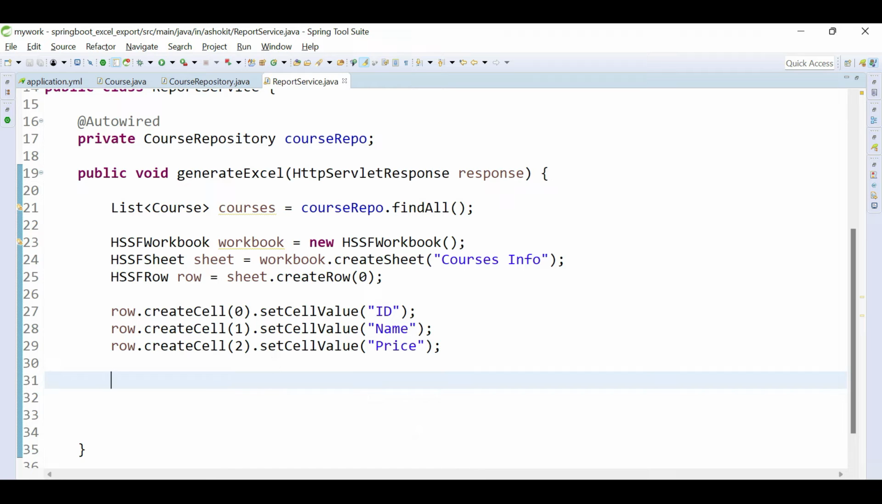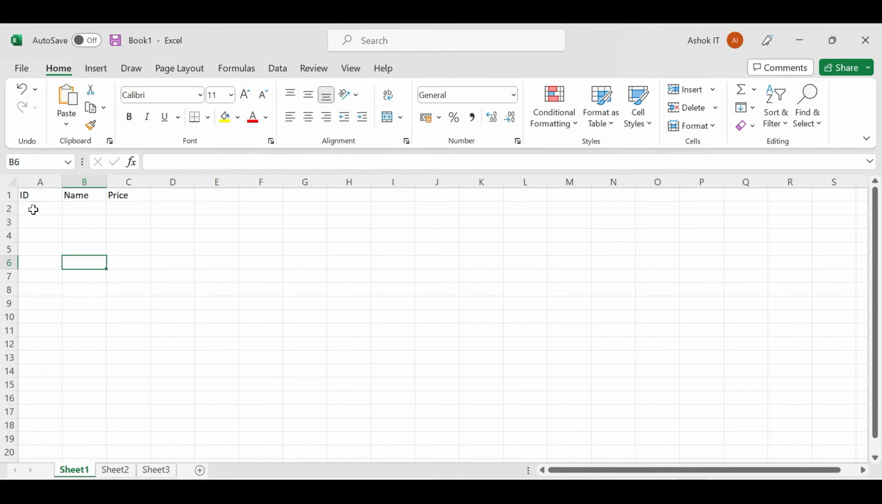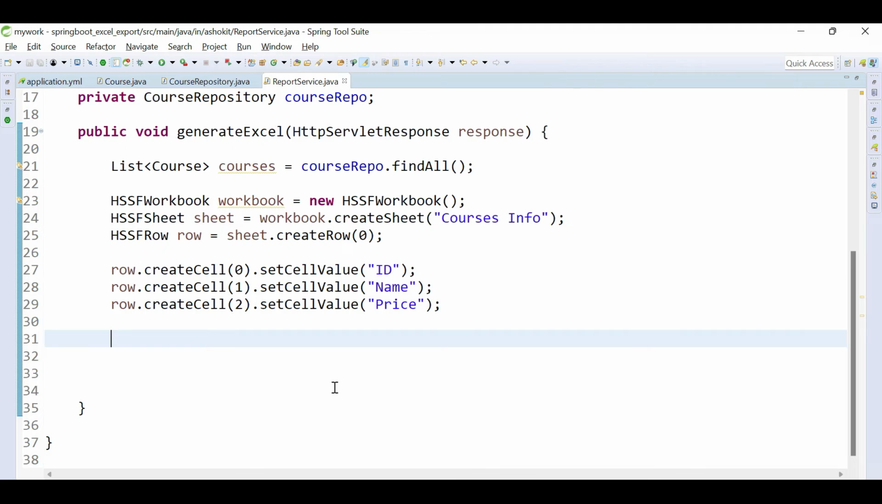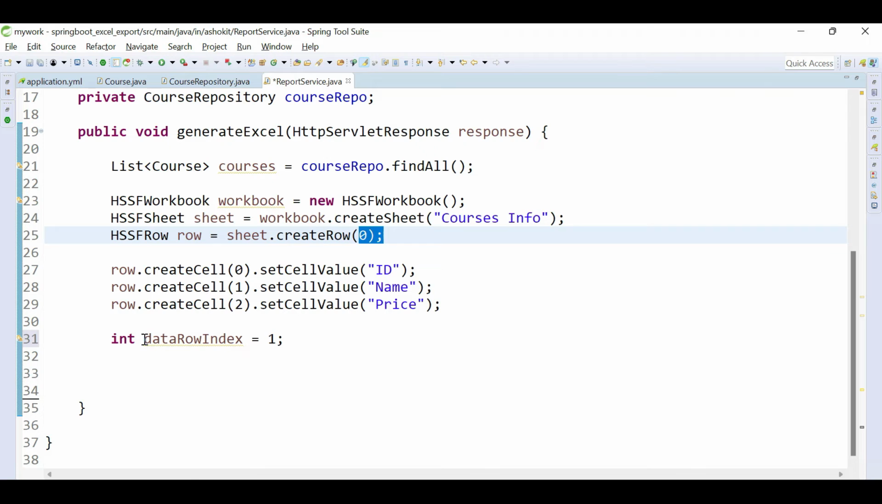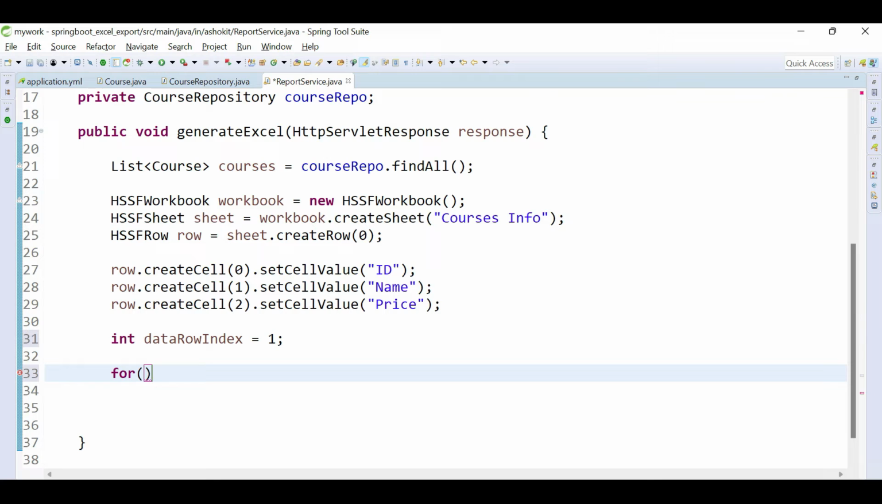Next one. Once the header row is created, now I need to create the data rows and set the data. Row 0 is already taken for the header. Now actual data should be stored in the remaining rows, from the first row onwards, row index 1. How are we going to do that? For this, I'm going to take an integer data row index equal to 1. Row index 0 is already taken for the header row. Data rows will start from index 1, and I'm going to use a for each loop over the list of courses available. Let me take each course from the courses.